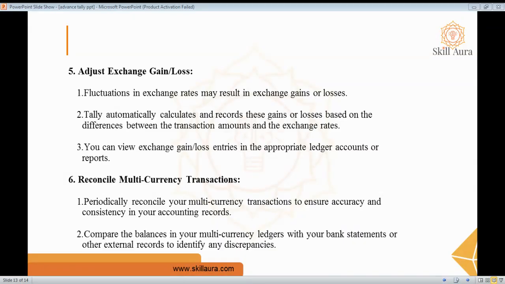For example, due to the change in the exchange rate, the global trading company will adjust its exchange rate for USD to 1 USD equal to 78 INR. So the result will be a gain of 3,000 rupees. Here the 3,000 INR is 10,000 into 78 minus 75, which is 3,000, the gain, right? This is how you adjust the exchange gains and exchange losses in a multi-currency transaction in Tally.